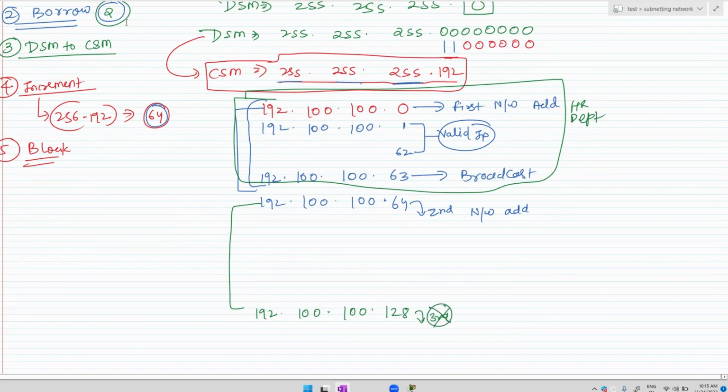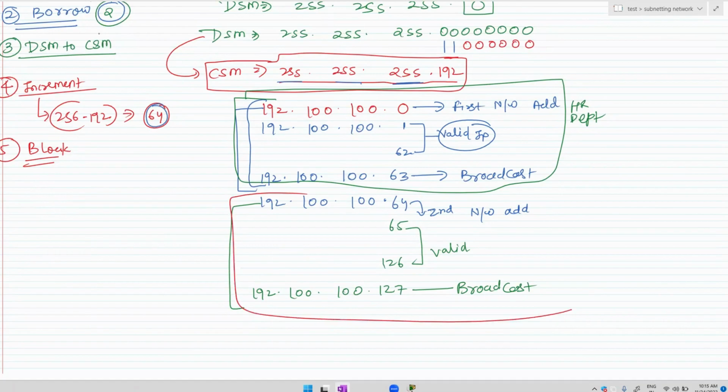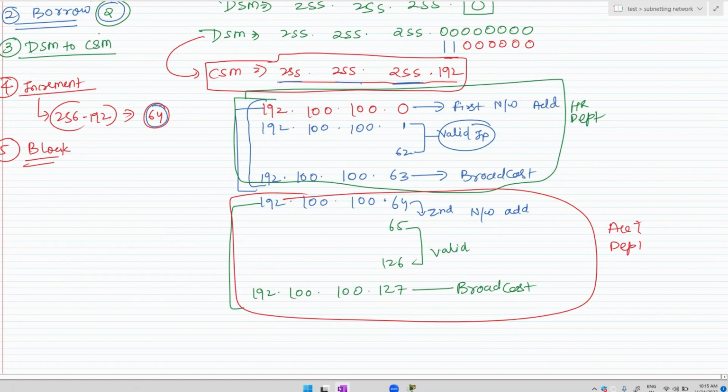No. So I don't want to use this one, but we need to get which address for the second network? Broadcast. So this is my broadcast for the second network, and valid IP 65 to which one? 126. And I will remove this. If you require multiple groups, you can utilize this one, but right now we do not require it. Done. So this one group is for which department? This one, we provide to the account department.